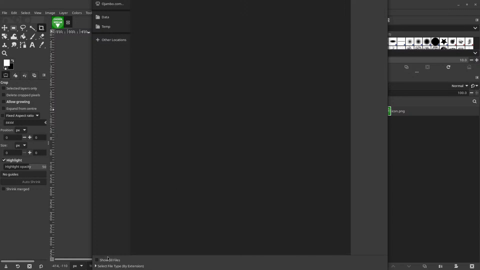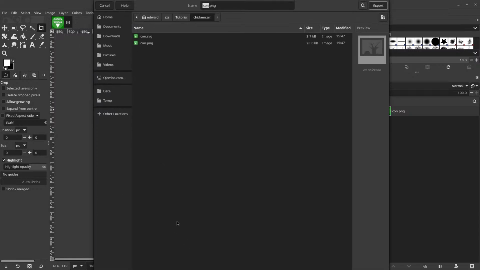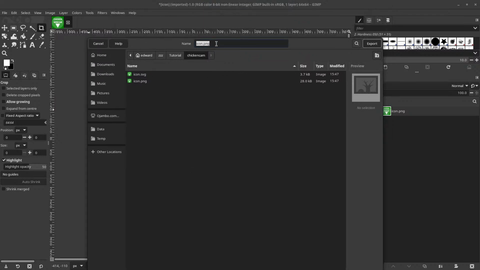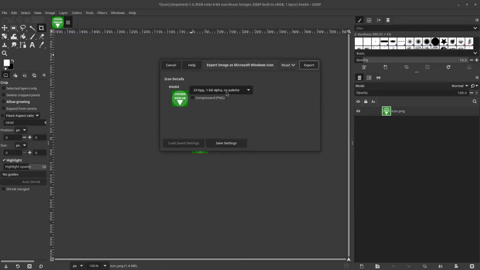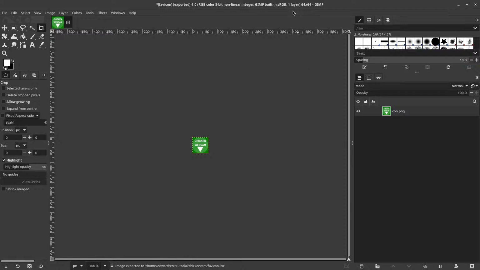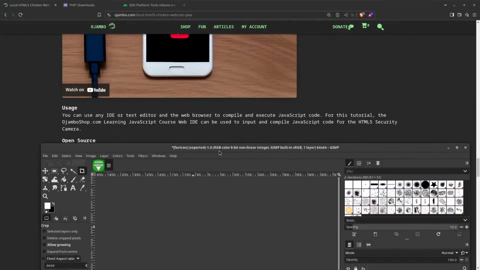And then I'll export as. So it has to be in ICO format. I'll just say favicon.ico. So compressed. I think I'll just leave the default. Okay, so there we go. So we have our favicon. Now with GIMP, we're not quite done yet.